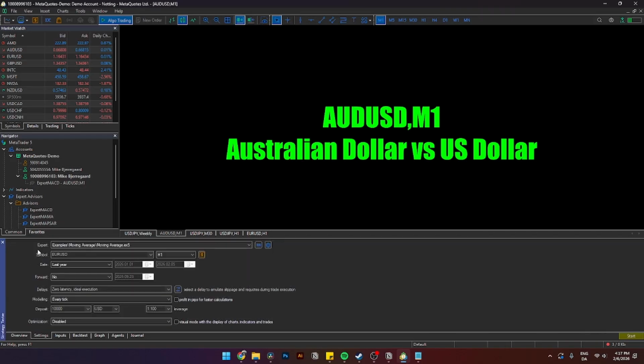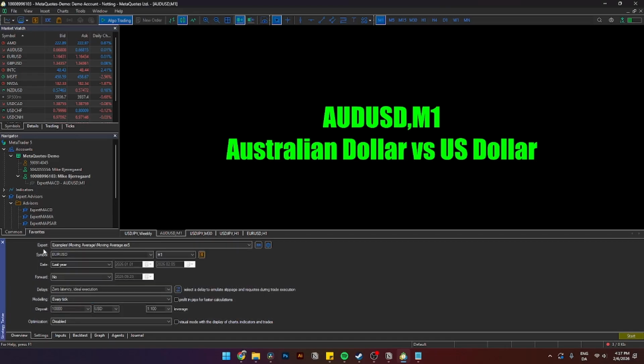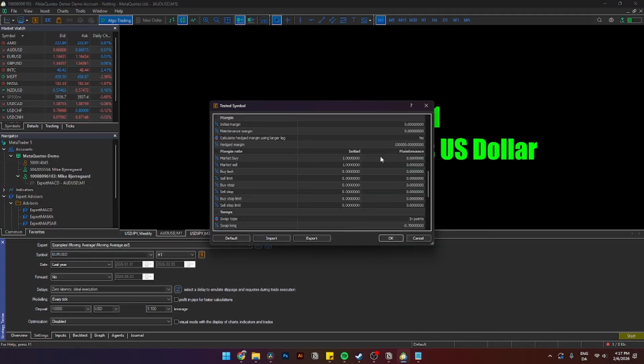From here, you'll need to choose an expert, and you can choose all of the different experts that you have inside of your library. So just click on the one that you want to test. Then from here, you'll need to add a symbol. And for this tutorial, I'm just going to use EURUSD. And you can also change it by clicking over here to more descriptive of symbol.